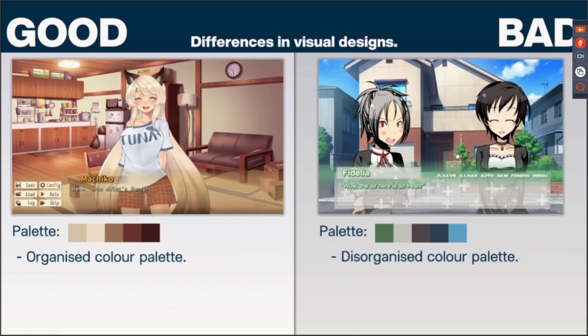First, the color palettes of each image. As you can see, the palette itself on the left is very uniform as a whole. All the colors are very similar. They work together well as a piece. Whereas on the right, the palette is a lot more disorganized and varied, and it clashes more with one another. Having a palette that works is a very important part of creating a uniform visual design. A lot of good-looking VNs will usually have a coherent palette, as shown on the last slide.